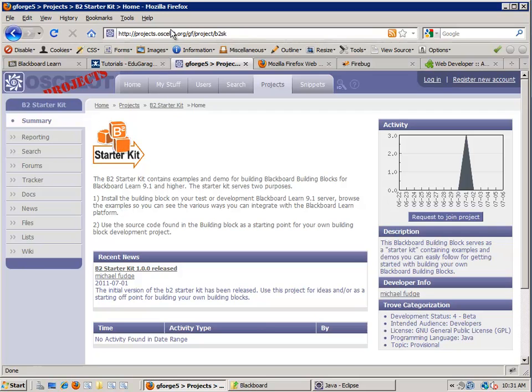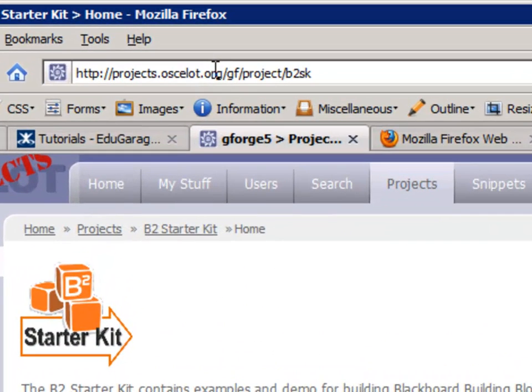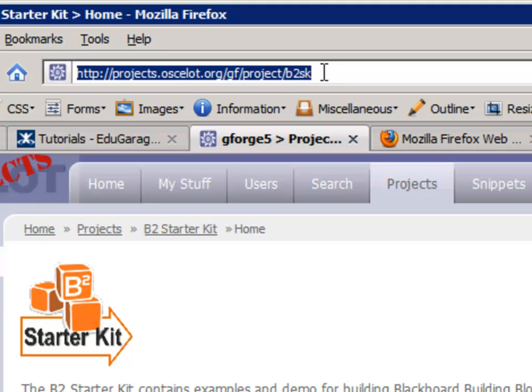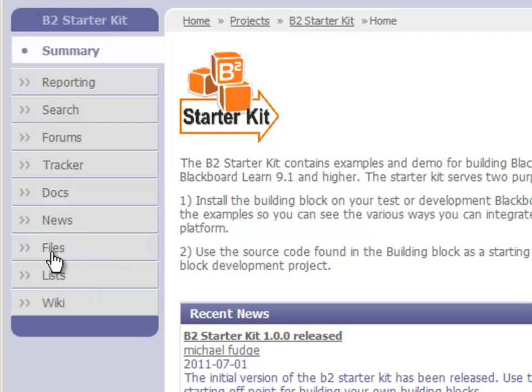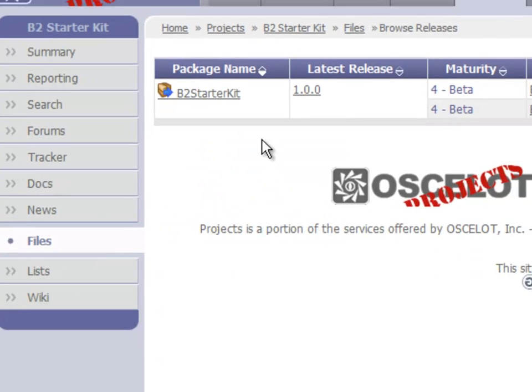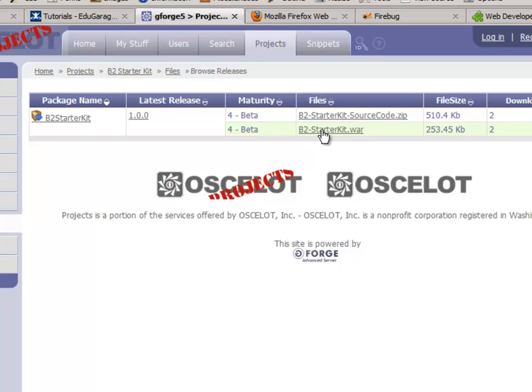You can find this project on projects.ocelot.org, gf/project/b2sk. You can also search for the project on Ocelot. If you just search for B2SK, you'll find it. What I'm going to download here is the source code of this project. This project is a building block that demonstrates all the different ways that you can use or build a building block.